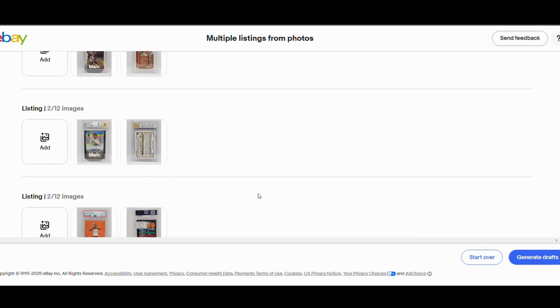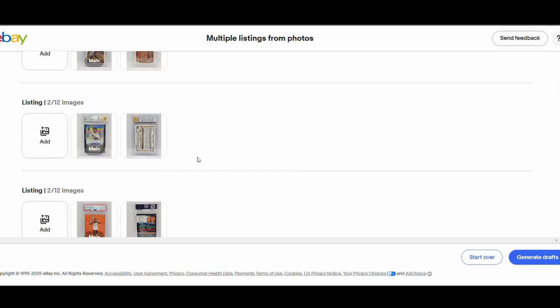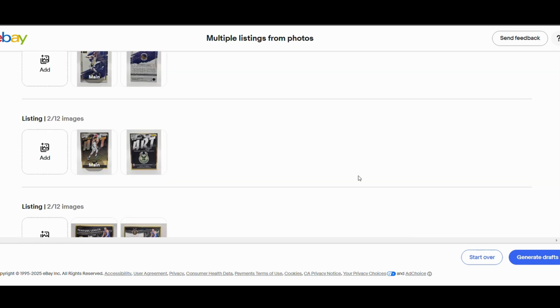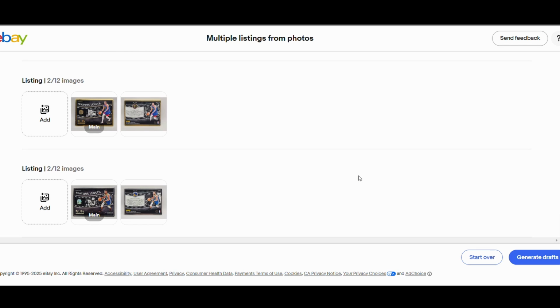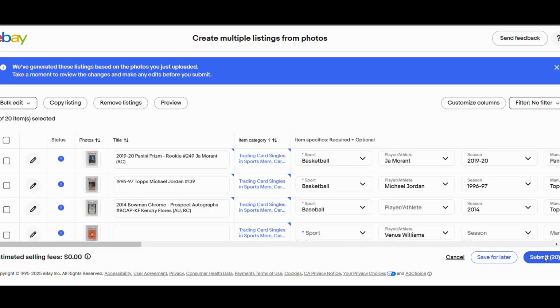I personally would suggest you go through and just check, make sure everything lines up, make sure the right back didn't end up in the wrong spot, that sort of thing. So then when you do this, you generate drafts. And look at this, it pops up a bunch of stuff.